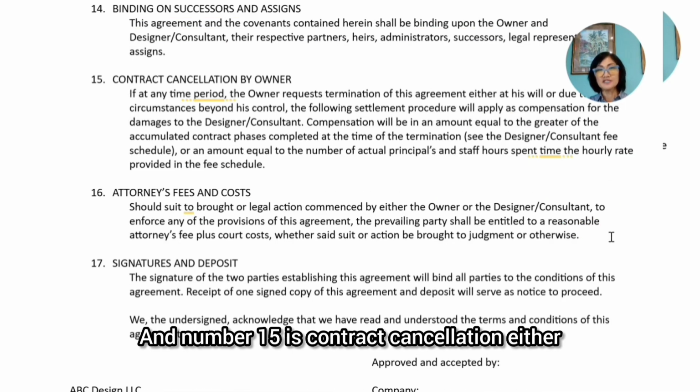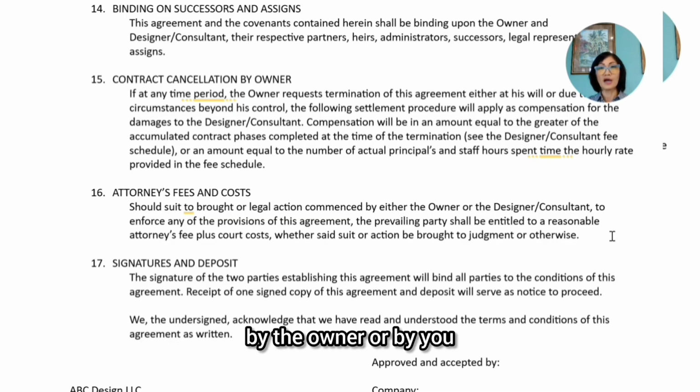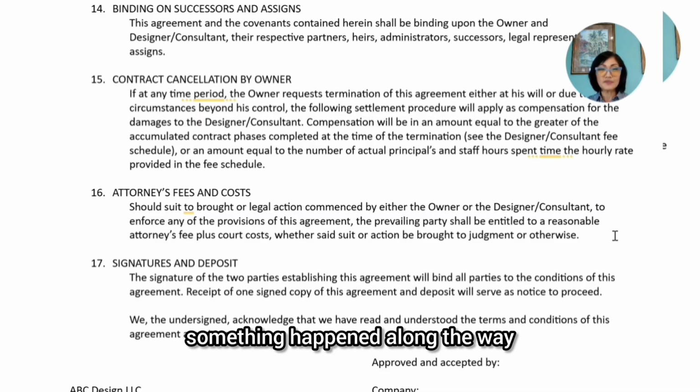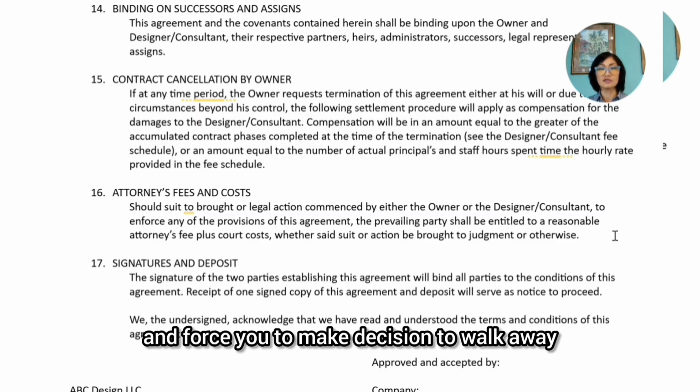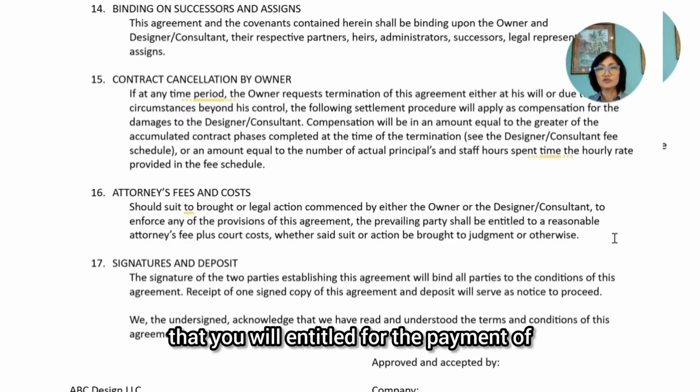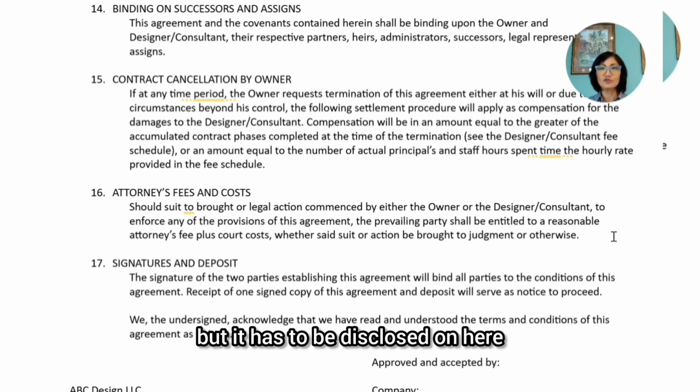And number 15 is contract cancellation, either by the owner or by you. Sometimes you have to walk at a certain point, something happens along the way, and it forces you to make the decision to walk away from the project. You have to list on here that you will be entitled to payment for your time up until the cancellation, but it has to be disclosed on here.